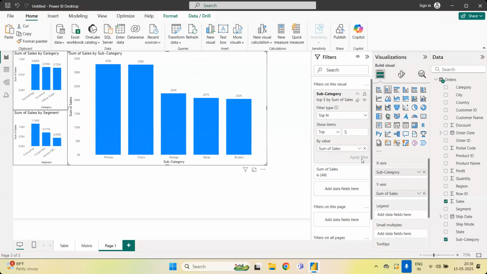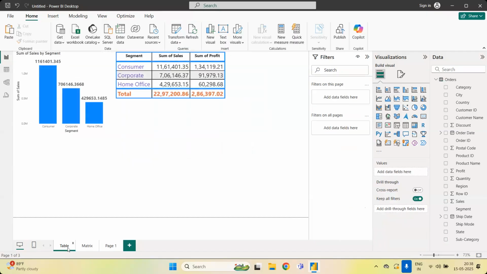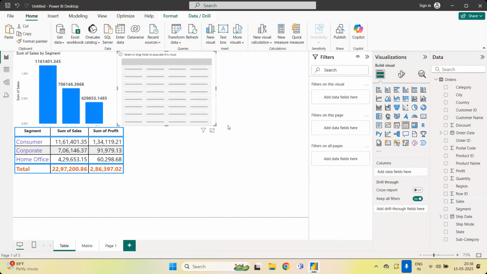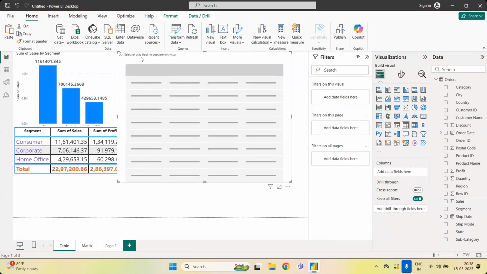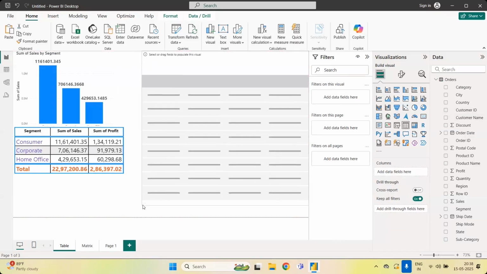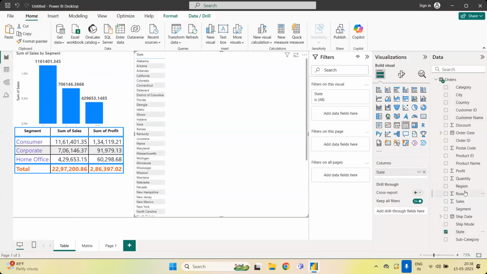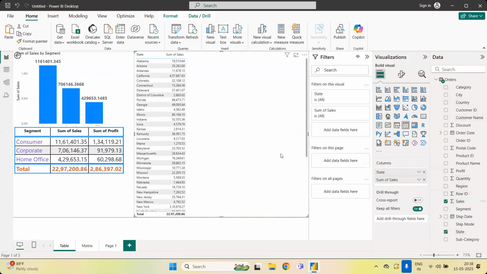Point is clear? Now see here, I'm going to select the table. Observe this one clearly. Table. In the table, I'm writing the state name. I'm considering the state along with the sales. I'm keeping the sales here. Now you are having the output like this. Done?